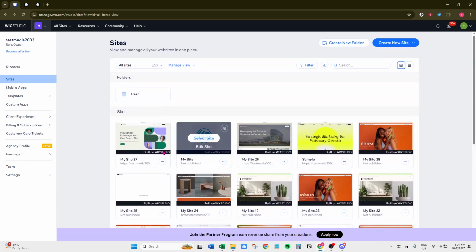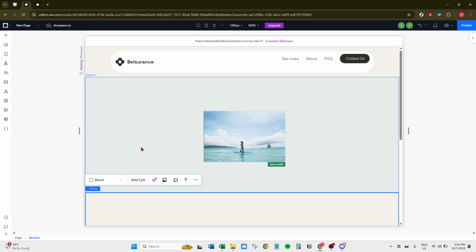Now, from the dashboard, the next thing you need to do is select the particular site you're working on. This is crucial, as it ensures we're making changes to the right project. Take a moment to verify that you've picked the correct site before moving forward.